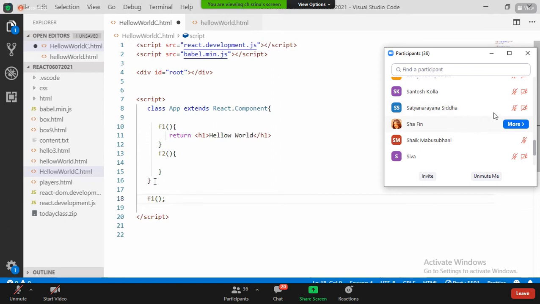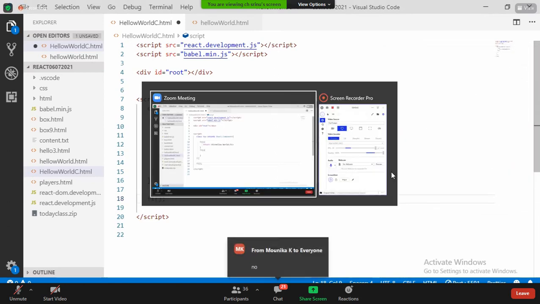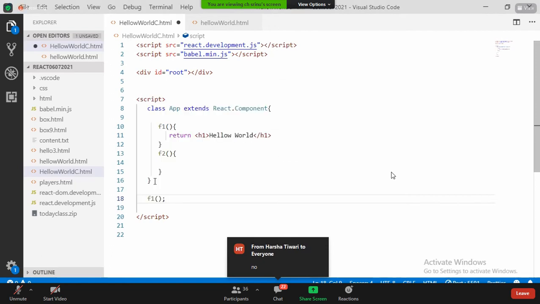Can I call F1 like this directly? Is it possible to call my F1 directly like this? No way, because it's a class member. If you want to access a class member, how can we access it? By using an object. So can we create an object for this particular one? How can we create an object? Where my O equals new App.